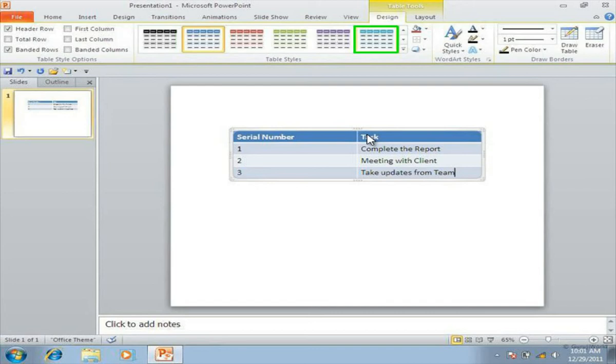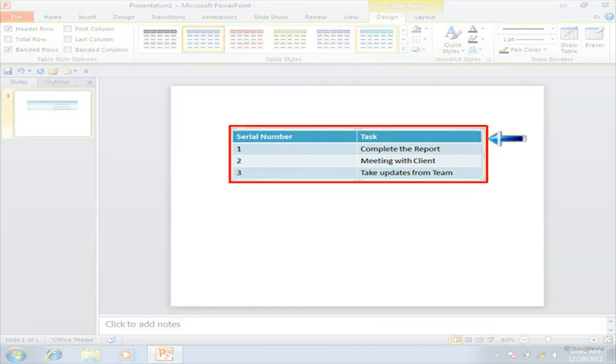Now let's change the style of the table. Click the blinking Medium Style to Accent to option from the Table Styles group in the Design tab. Notice the table appearance has changed. Thus, you can easily insert and format tables in PowerPoint 2010.